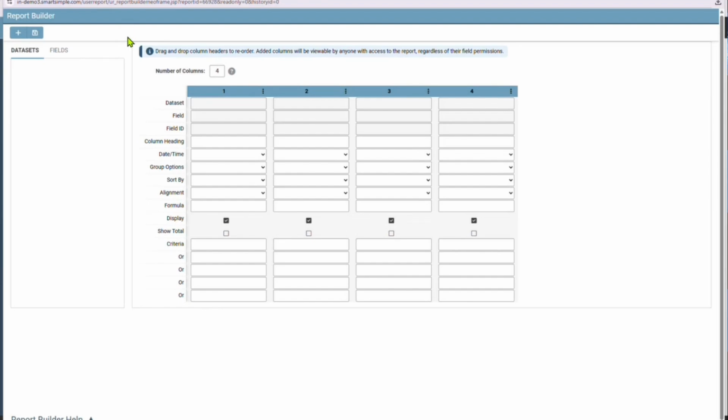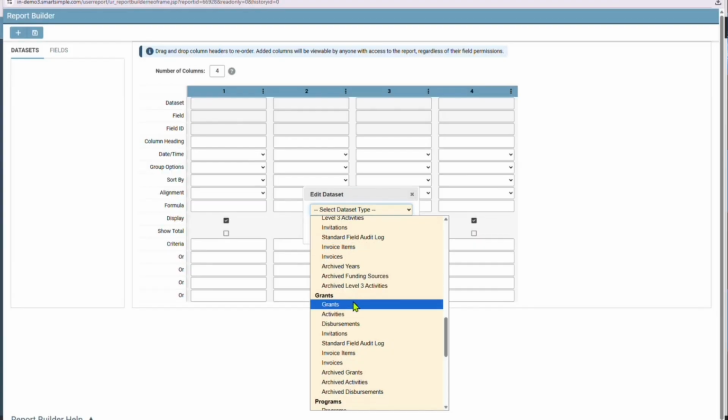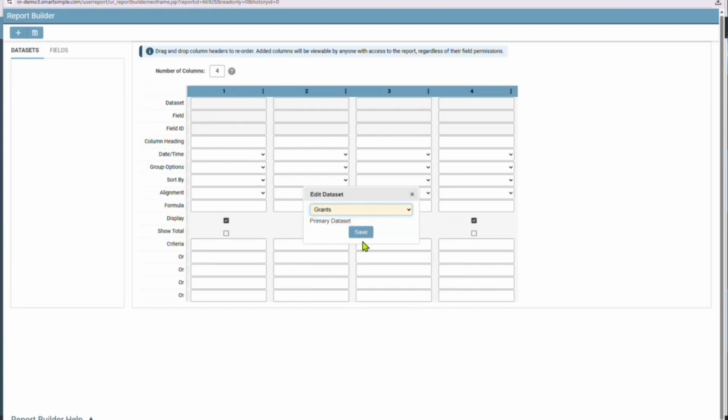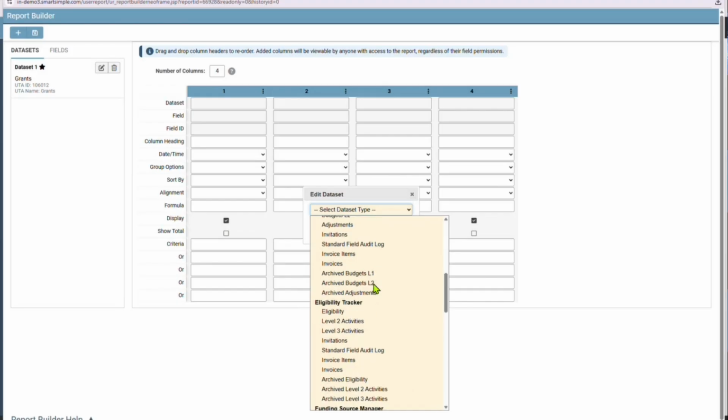The next piece will be determining what kind of data set you want on your report. So the difference between the report and the list view is that in reports you can combine or join 2 or 3 data sets which are from different UTAs. So for us, we're gonna start with our grant. So go to grants, then save. And then the next piece that we want will be activities.